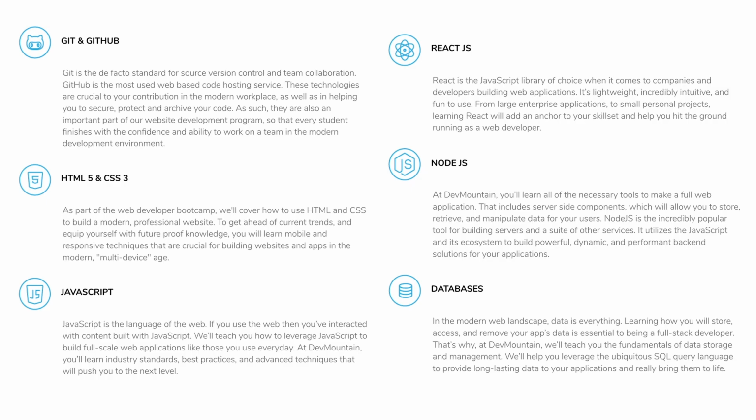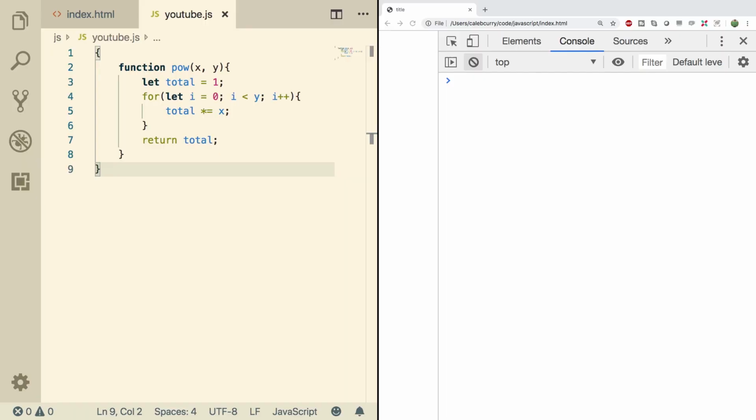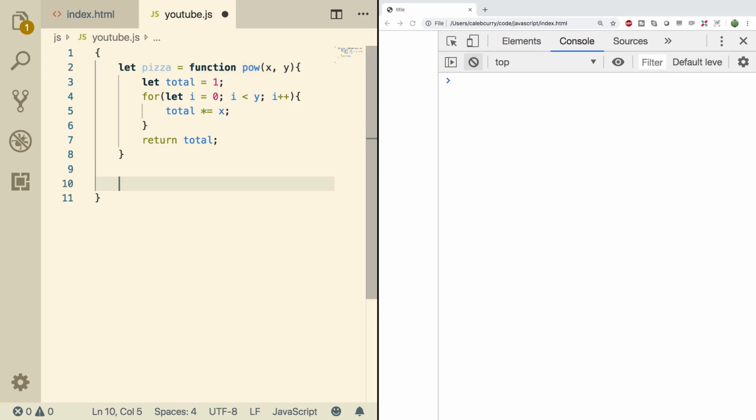So the first thing, you can assign a function to a variable. And we have talked about this with function expressions. So this is a function declaration. Well, as soon as you assign it to a variable, it becomes a function expression. So we could say let pizza, and then we can assign it this function, and then down here we can call pizza and pass in some numbers. Doing a refresh, we get 27. So that's the first thing. Assigning a function to a variable is something you could do with another object.